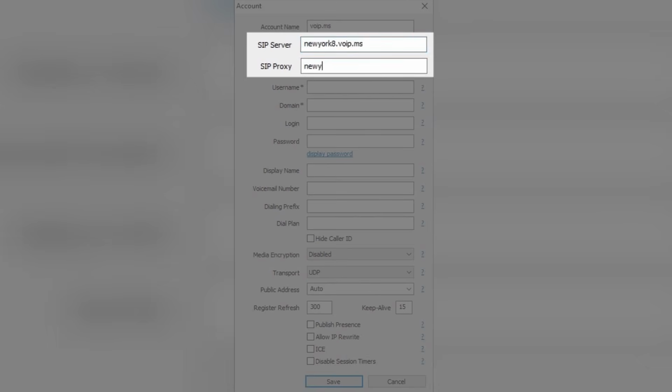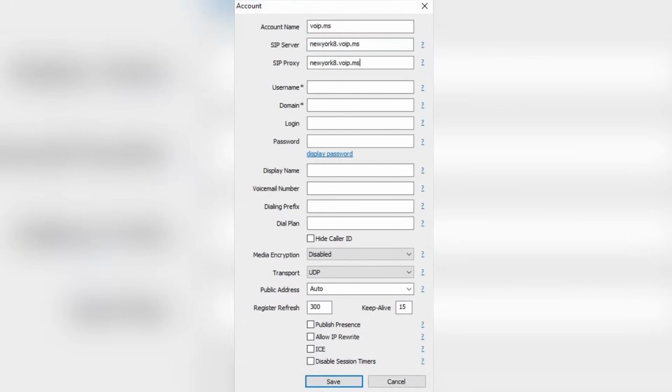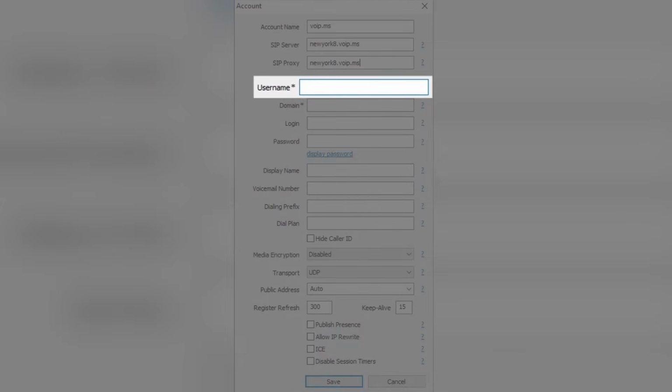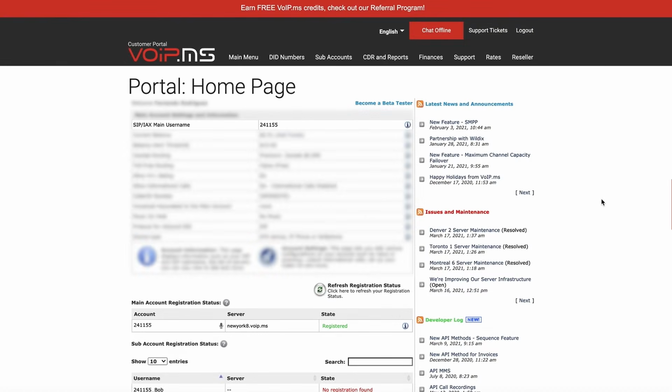I will set it to newyork8.voip.ms. The full list of servers appears in the description box below. Username is your VoIP.ms 6-digit account number. You can find this information in your portal directly on the main page.